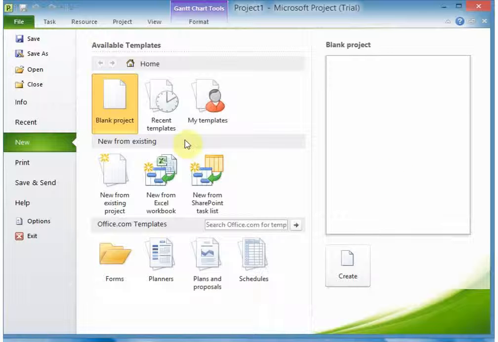You can also have different templates that are stored in your Microsoft Project. So you can have recent templates, you can have templates that you can choose from. You can start a project from an existing project, which will probably be the project that you have done earlier on, and now you want to actually refer to that project and reuse it.